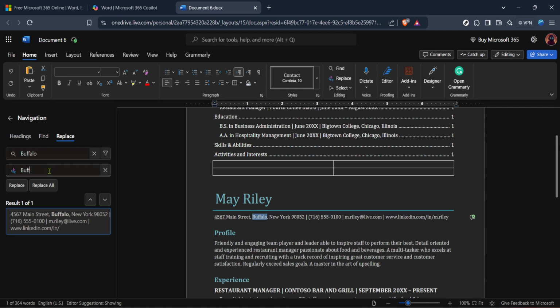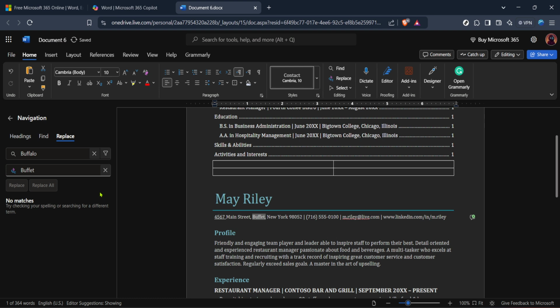If you'd like more control, using Find Next allows you to replace text individually, giving you a chance to review each instance before making any changes. This feature is incredibly handy for making global changes quickly, while still being able to maintain a high level of accuracy. And that's all there is to it.